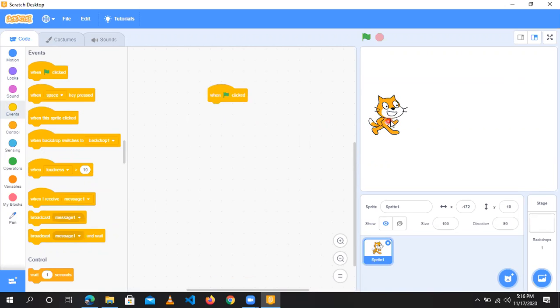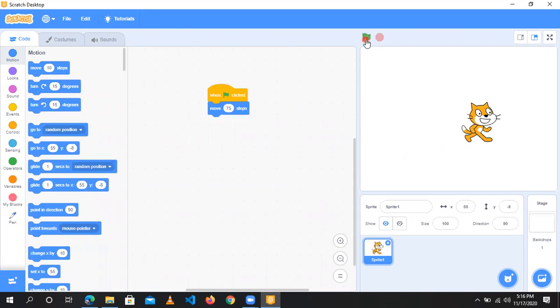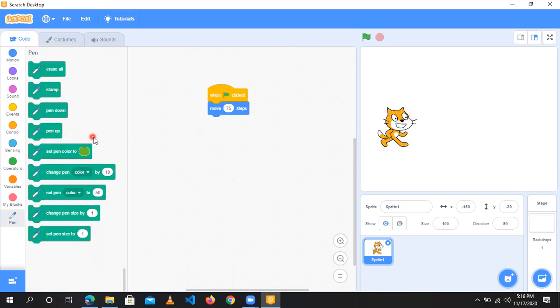After that, I want to move the sprite from here to here, right? How to move? Move. I want to move by 75 steps, right? I'm going to click the flag icon and the sprite moves 75 steps, but we don't have any trail of the sprite. I want to show how the sprite moves and which trail it used to move, right? Therefore, the pen option comes in here.